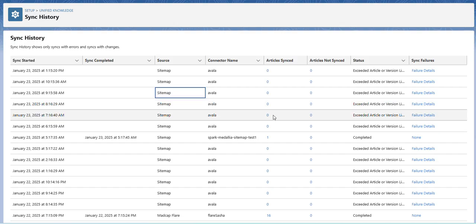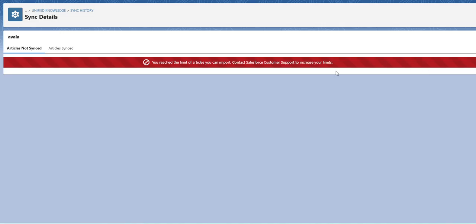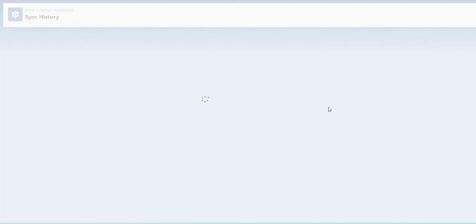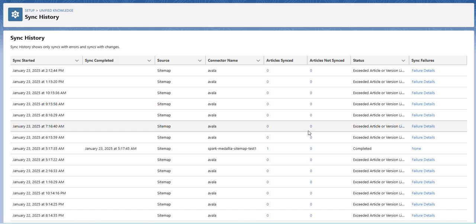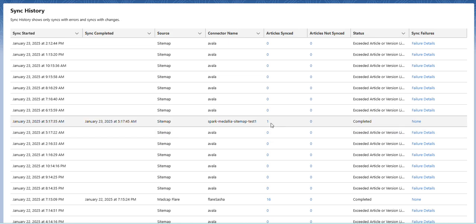This allows us two things. First of all, it allows us to see in case there was a failure to sync, so we can get the details on that. And when a connector runs, we can also have a situation where, let's say, it succeeded to bring 10 new pages, but it also failed to bring 2 pages, so we can see the details on that. Let's take this one as an example.